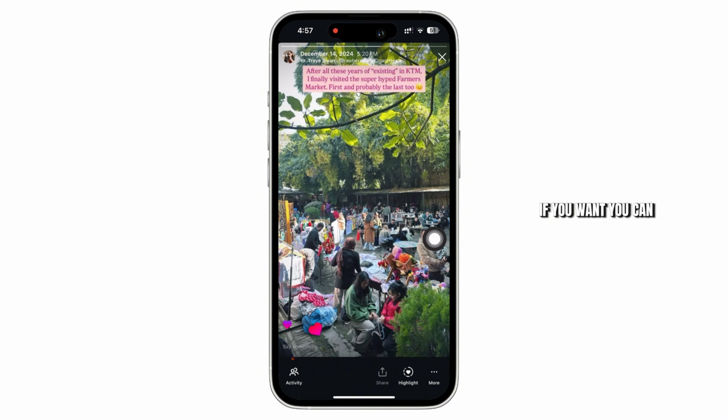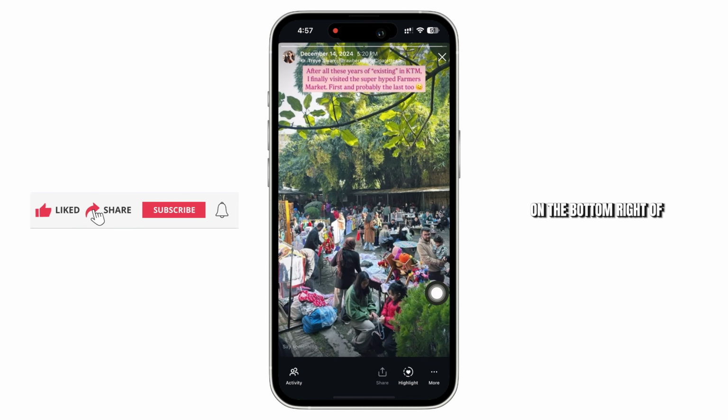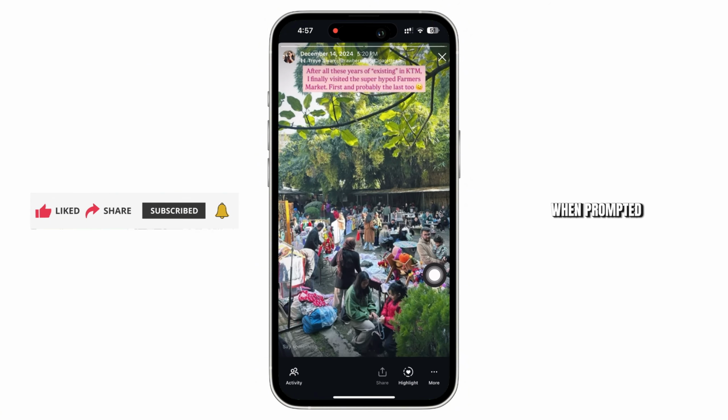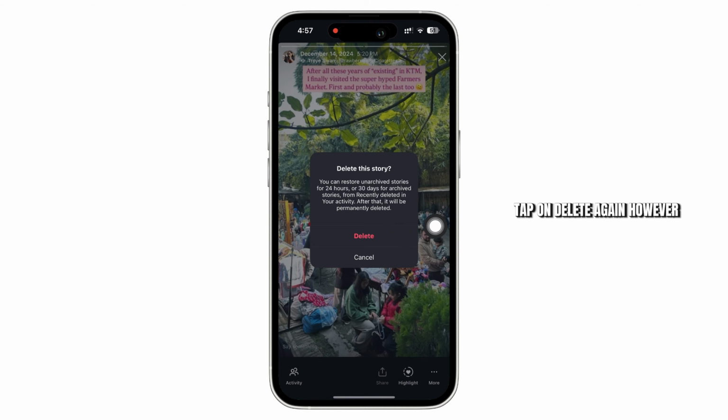If you want, you can delete stories one by one by simply opening the story and tapping on the More option on the bottom right of your screen. You will see the Delete Story option, then tap on that, and when prompted, tap on Delete again.